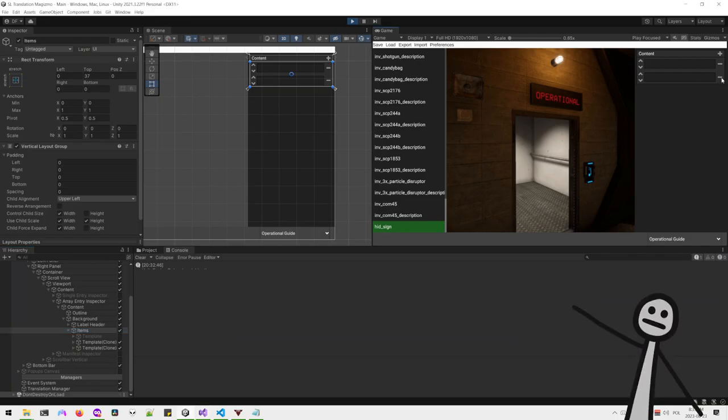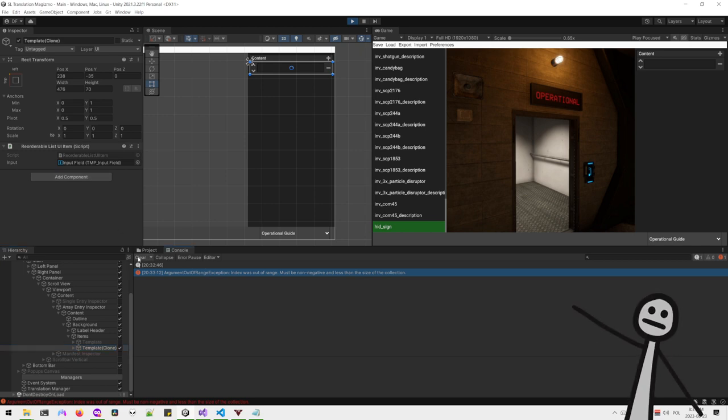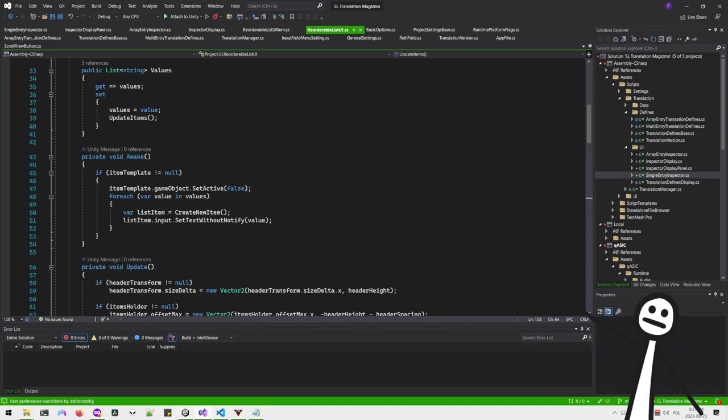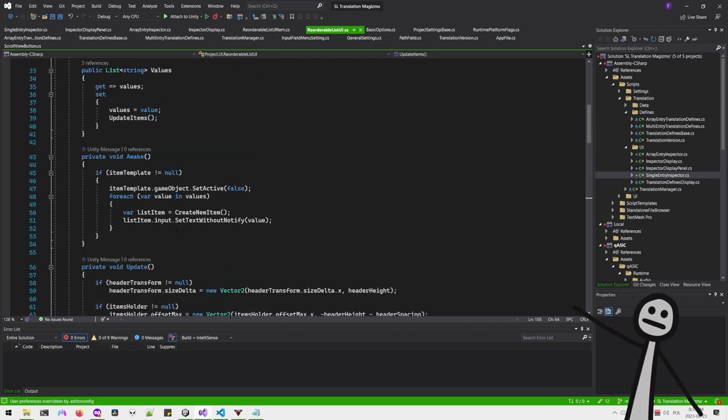What happens if I delete it? Absolutely nothing. It's like a ghost item. It gets created but never gets added. But why? Like, does it get created twice in here somewhere?